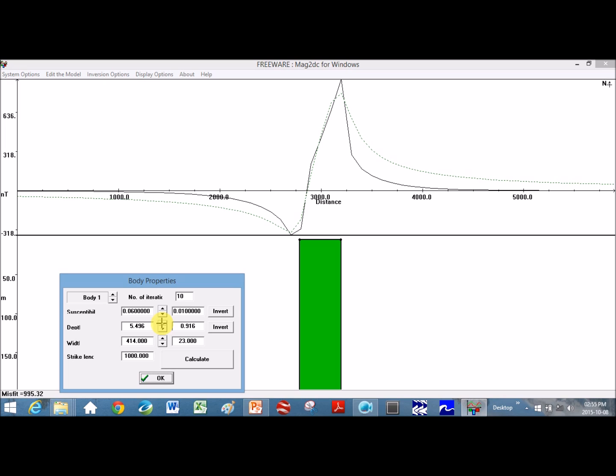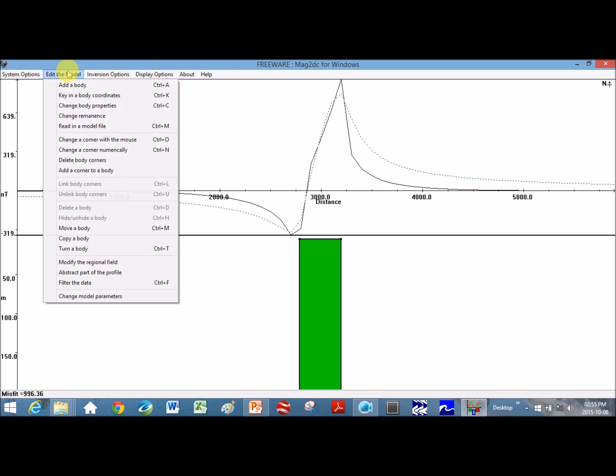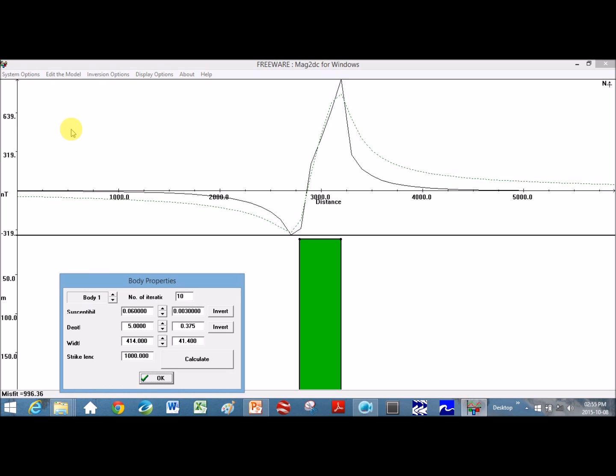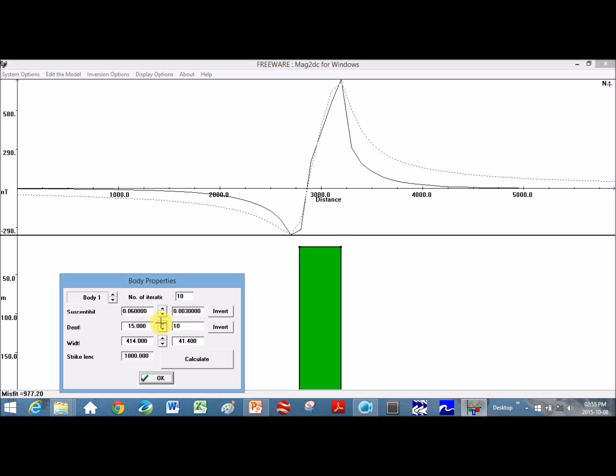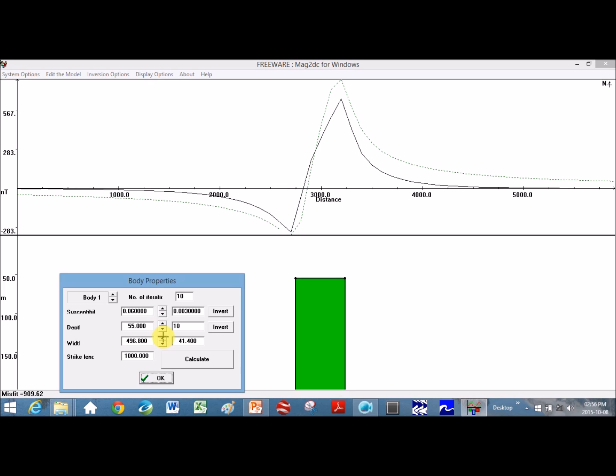So what you could say to the client is, let's make this a depth of 5. You're saying to the client that if I have a dike at a depth of 5 meters, then it's probably about 400 meters wide. That's a very wide dike. Or you could say, if this body is deeper, let's put it at 15. If this body is at 55 meters depth, then it needs to be a lot wider.